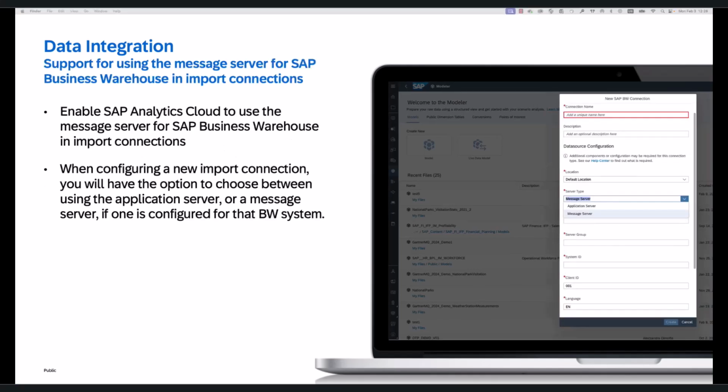With this QRC, SAP Analytics Cloud now supports the use of the BW message server for load jobs. What this means in practice is that if you have a BW message server configured for load balancing, you can use this for import jobs now.